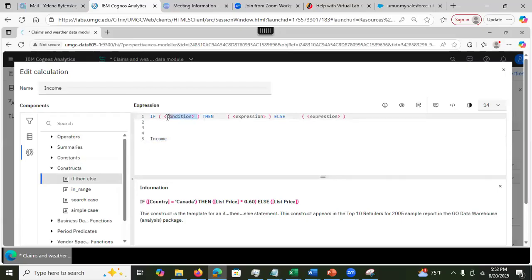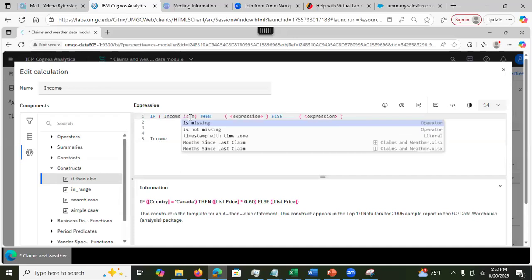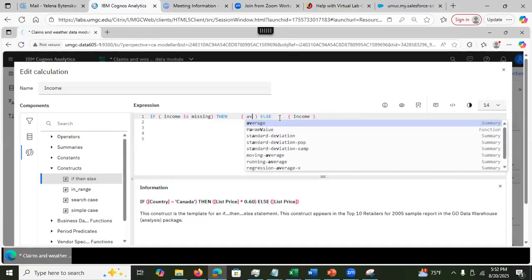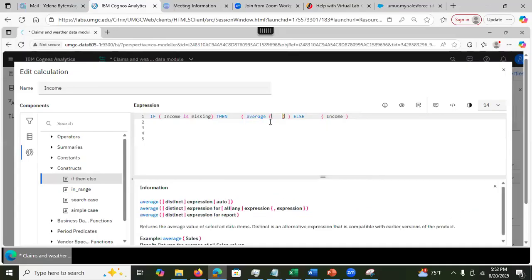So what is the condition? If income is missing, right? See, it picked up the function. If it's missing, then I want to take an average. Otherwise, I'm gonna keep it as is, right? Expression. Otherwise, I keep it as is. So how do I do average? I'm gonna type average, right? See this, it found it for me. And what is the average income, right? I just copied the column name.